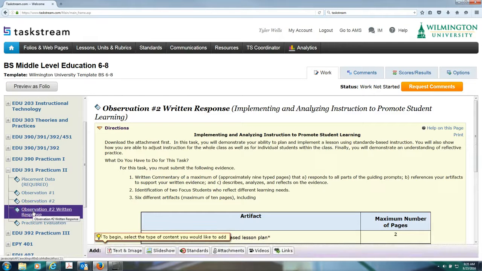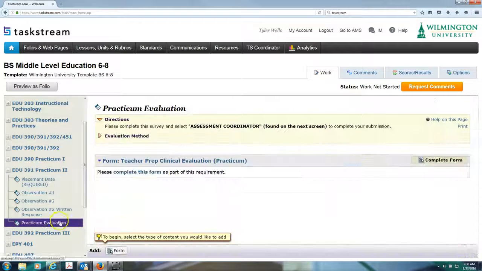Observation number 2, written response, still the same in terms of a requirement, but tweaked in terms of the naming and the labeling of it. Instead of DAR, it's now written response 2 that connects to task 4. Or I should say observation number 2 connected to task 4. Same in Blackboard, same in Taskstream. Practicum evaluation stays the same.